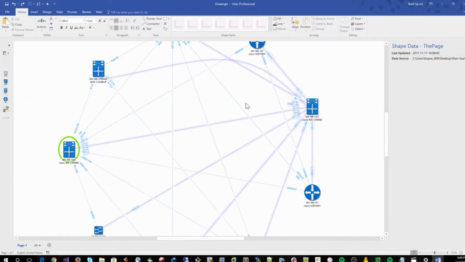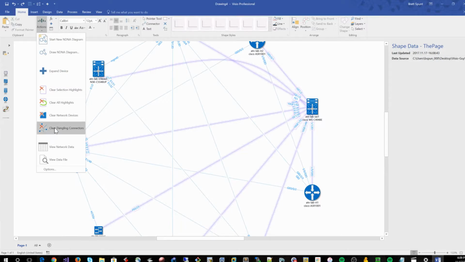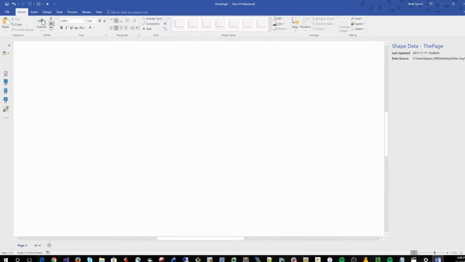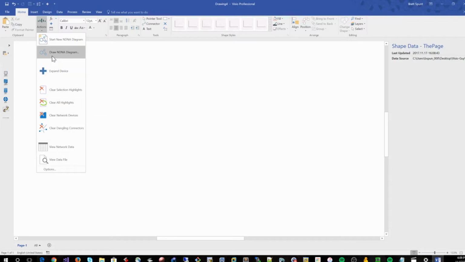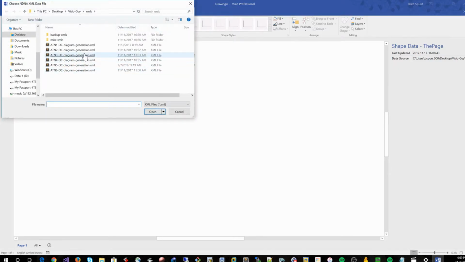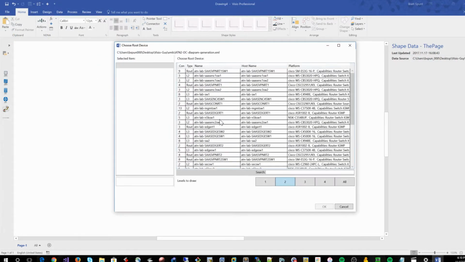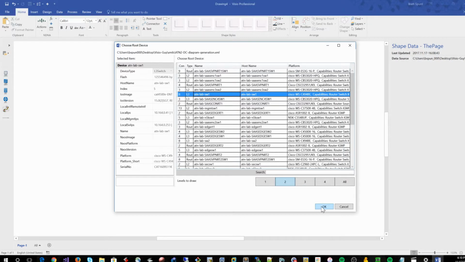So I'm going to go ahead and actually clear this out and then build it again. So as you see here, we've used this quite a few times, clear network devices. So now I'm going to build on the existing page. We'll draw this same diagram. I'm going to go ahead and build that out.